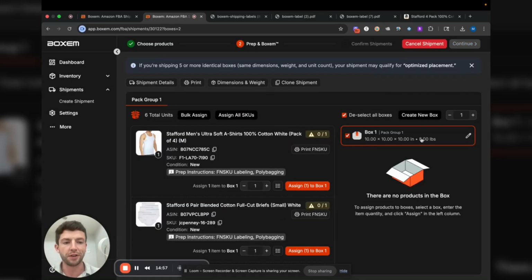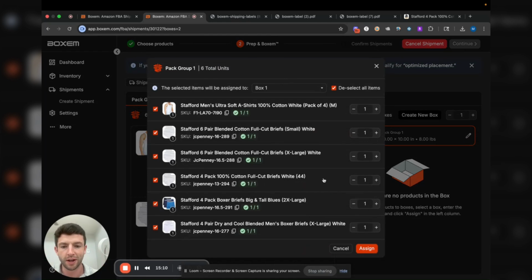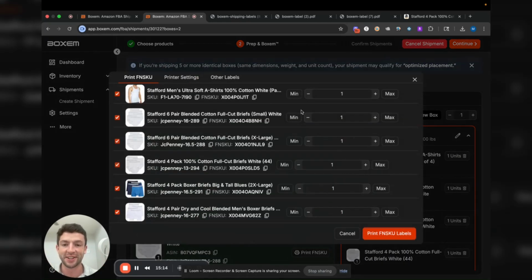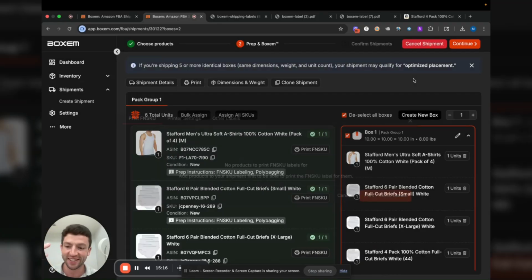All right, guys, now this will load up. You would obviously want to edit the box size if you have a bunch of different items going in one box. You can nicely do that. We're just going to do this in one box as if we're doing retail arbitrage. It's already created, and literally all we need to do is go here and hit assign all SKUs. Just one click, assign all of them. And then just go ahead here, print, boom, print the SKUs, nice and easy.